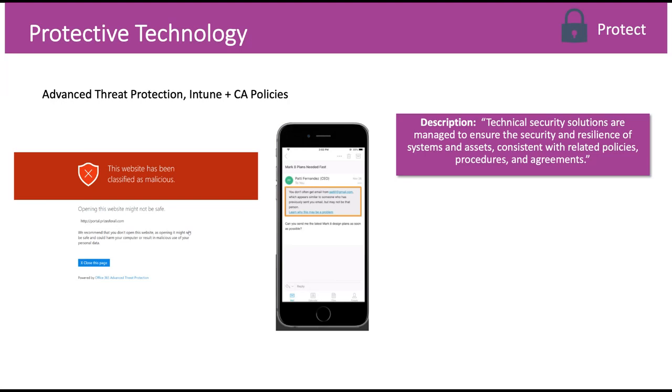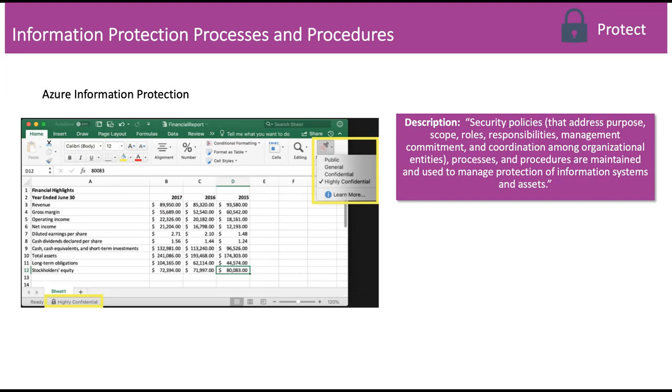Advanced threat protection, Intune, and certificate policies. This is essentially what I covered off earlier in terms of the real world risk. And similarly, you can have tooltip notifications presented, which give you some suggestions over what you should do. So the one that we can see on screen there is you don't often get an email from that person, which appears similar to someone who has previously sent you an email, but may not be that person. So it encourages you to be a little bit more vigilant around what you're doing on your device, particularly on mobile devices.